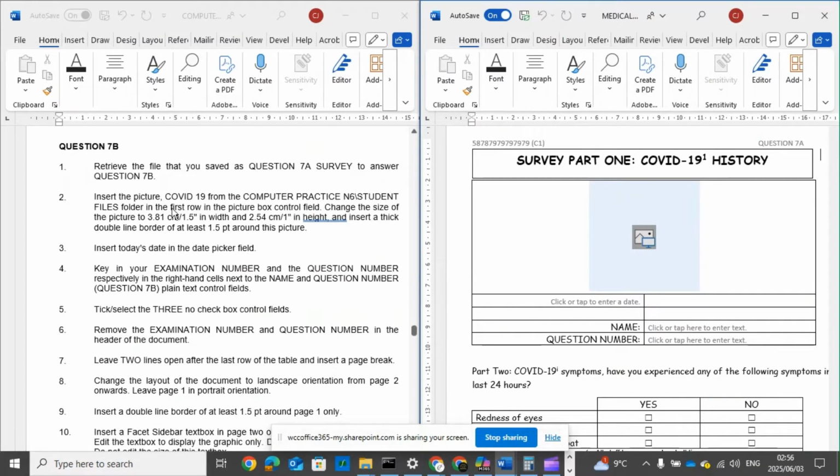And then they say we need to insert a picture COVID-19 from the computer practice student files folder in the first row in the picture box content control field. Change the size of the picture to 3,81 in width and 2,54 in height. And insert a thick double line border of at least 1,5 pt around the picture.